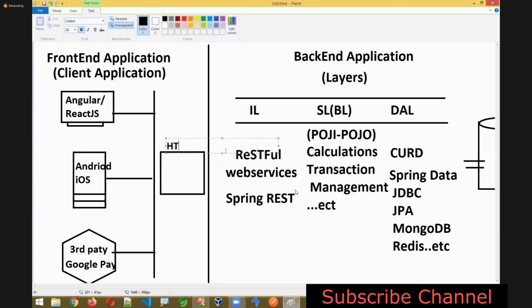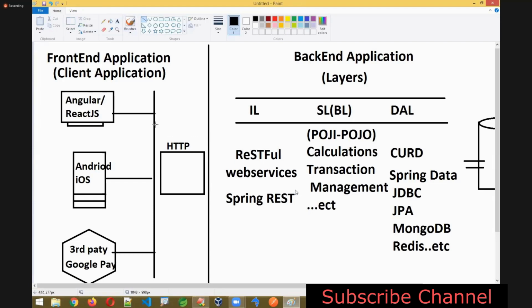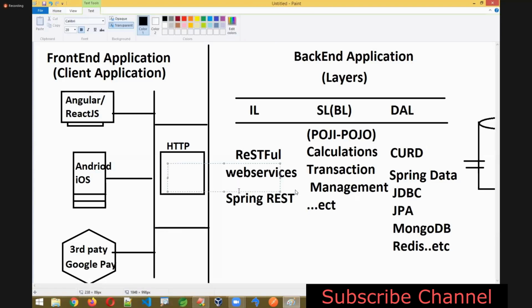Using HTTP protocol, HTTP request and HTTP response. That makes the request and gets the response here. Data is exchanged in the form of JSON, JavaScript Object Notation, that is called JSON data format. If you don't know JSON, not to worry, I'll teach what JSON is and how to work with that. JSON or XML.